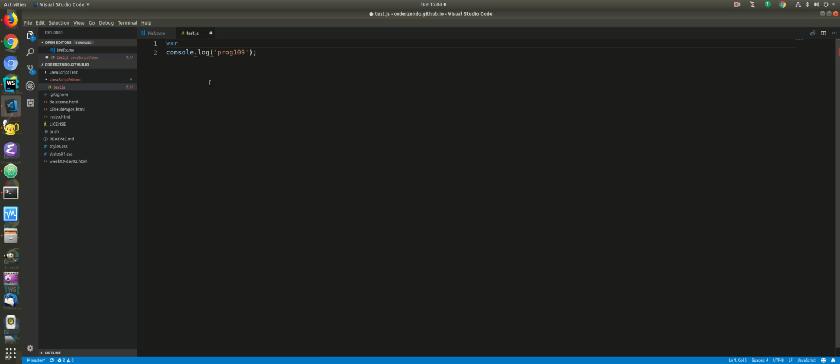So we went up here and we declared it prog109 equals prog109. Doesn't matter what string we set it to. We are declaring a variable called prog109, and we are setting it equal to the string prog109. By putting this code in quotes, we are declaring it to be a string. And you can put anything in a string, including the whole contents of War and Peace if you wanted to. And then here we've got a semicolon.